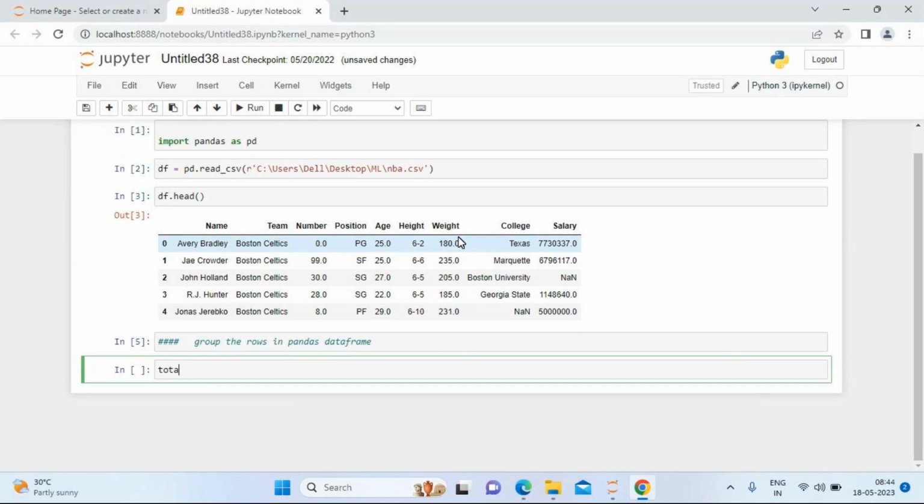Total salary equal to, I'm going to select the salary column. Let's say salary dot group by. Okay, sorry, group by. In that, I'm going to choose the team column.